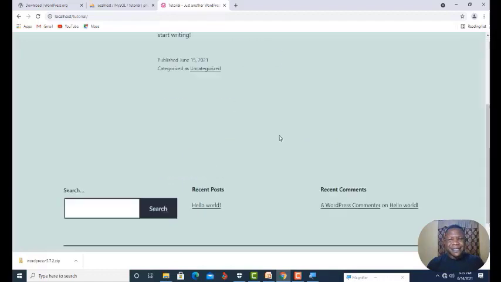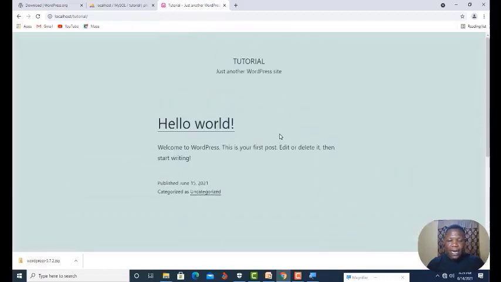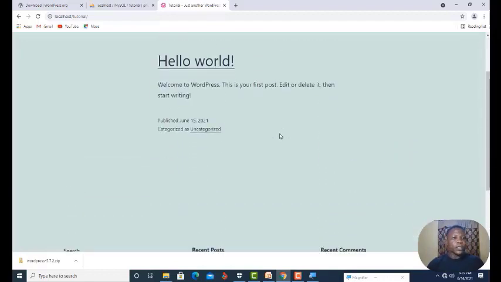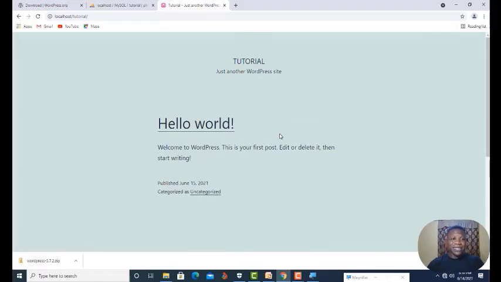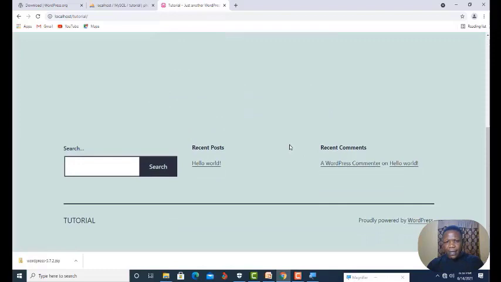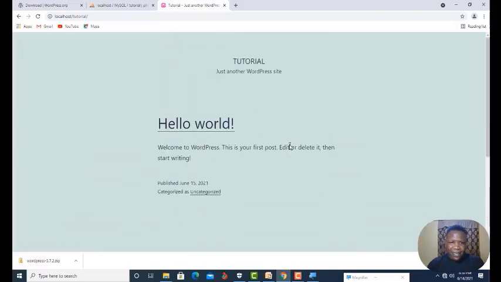So now this is the front end. If you have not forgotten, I made mention of dashboard, front end, back end in the previous tutorial. That was in class one. So this is the front end of our website. Now, if we have to access our dashboard, because we cannot change anything here until we are able to access our dashboard. So if you want to access our dashboard, how do we do that?